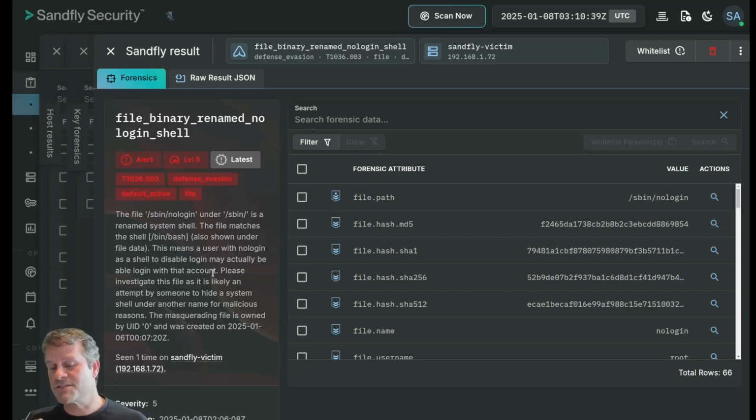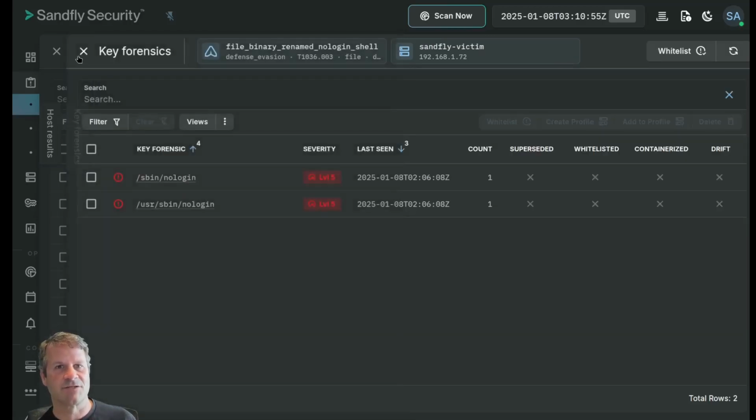What we're showing here with this alert is that someone has renamed a bin bash shell as the nologin. So essentially now what that means is someone with a nologin shell actually has a real shell and they can log onto the host. And if you remember, the news user has that. So that's of interest to us.